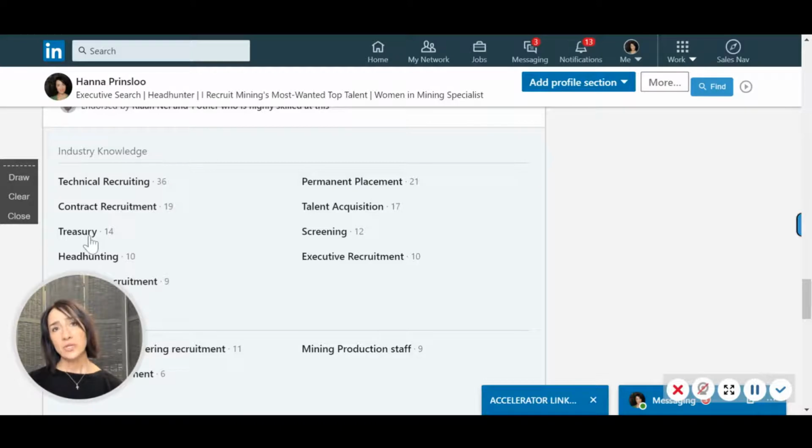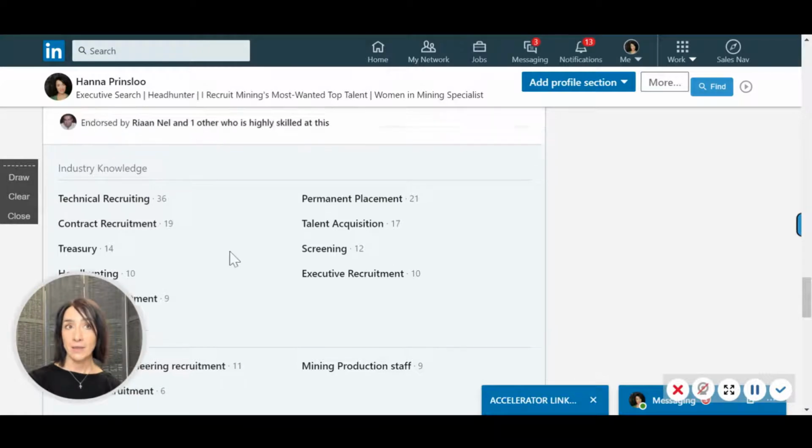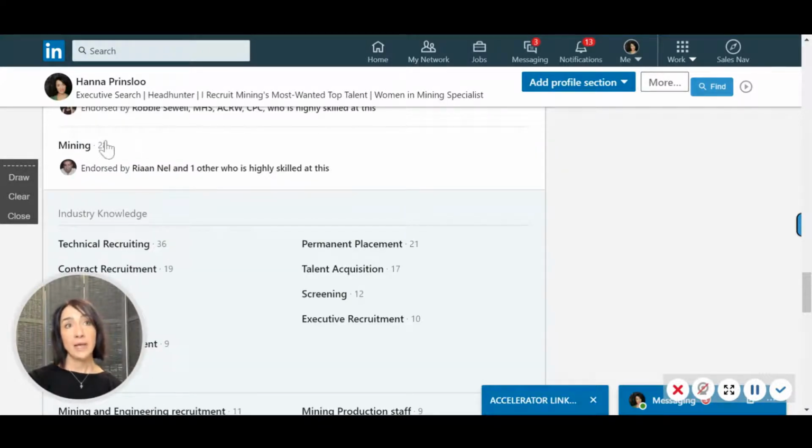So yes, I've done treasury placements, but that's not my key focus area. Screening, really, I do things that are much more complicated than that. So I don't really want to be endorsed as much for those. So I've got the option to actually select which ones I want to rank highest. And so you can see I've got 28 for mining and I've got 36 for technical recruiting here, because I'm able to actually shift those and push the ones that I want to be known for more up to the top.